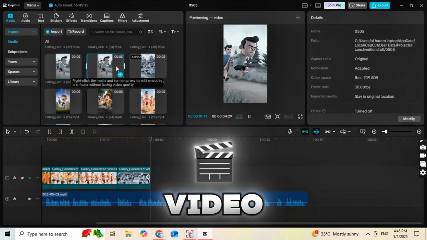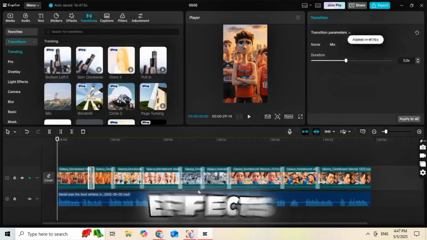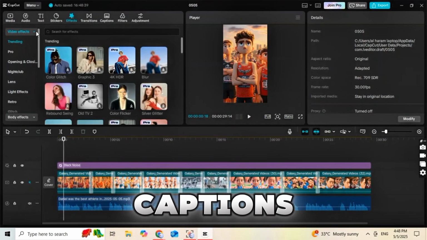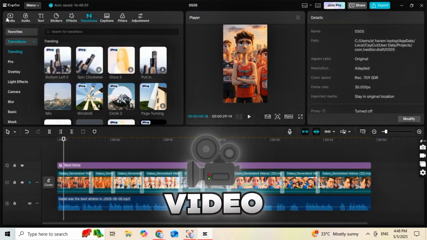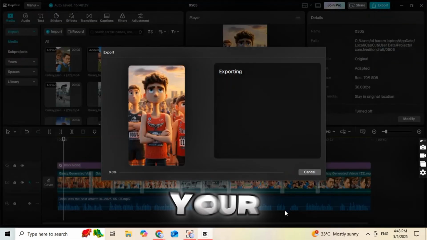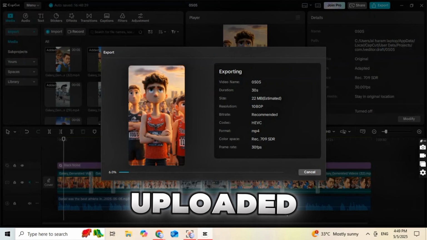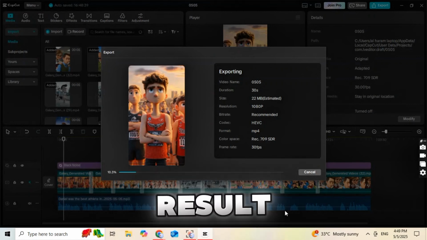After aligning your video and voiceover, you can make your video look even better by adding effects, transitions, and auto captions. Once you're happy with your video, simply click on the Export button, and that's it. Your AI-generated, high-quality YouTube short is ready to be uploaded. Let's now preview the final result.